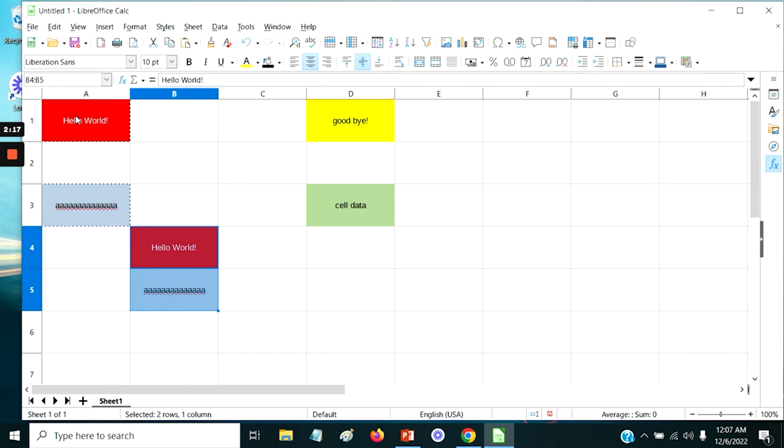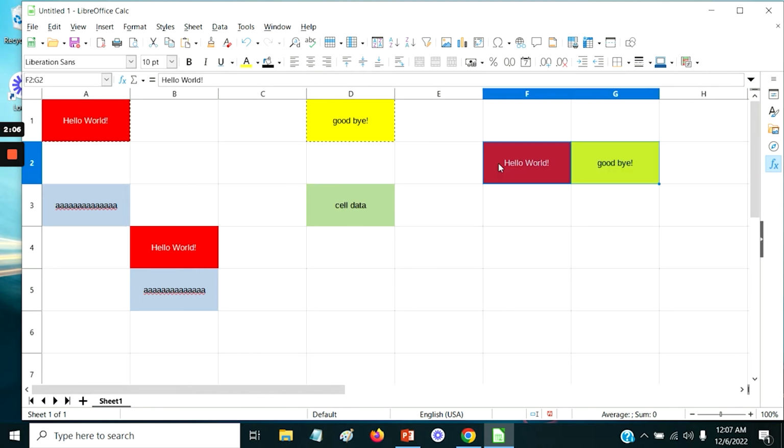The same thing happens if we work in a row here. I'm going to go ahead and select A1 and D1, copy them, and then go to F2 here, paste them. You see we lose all the cells in between.